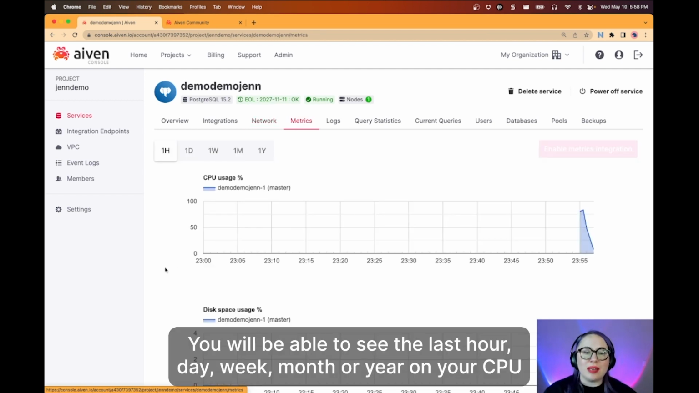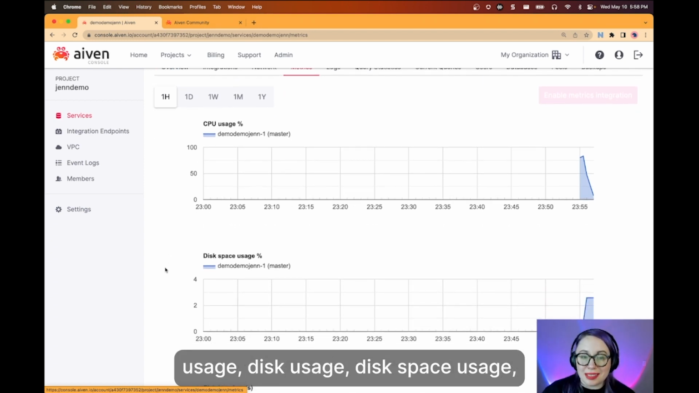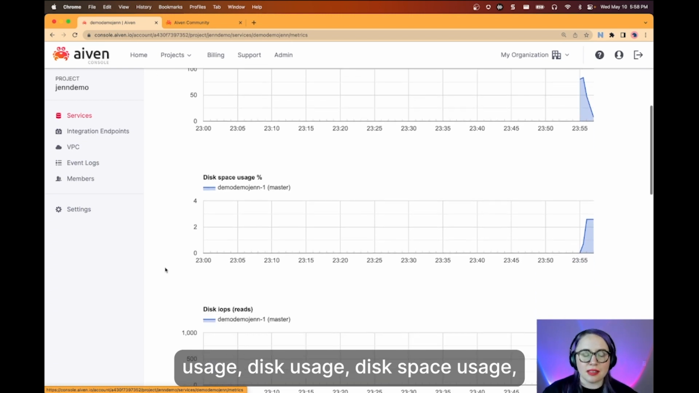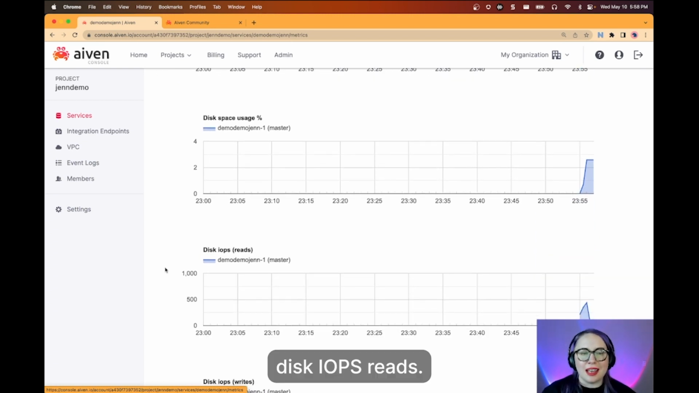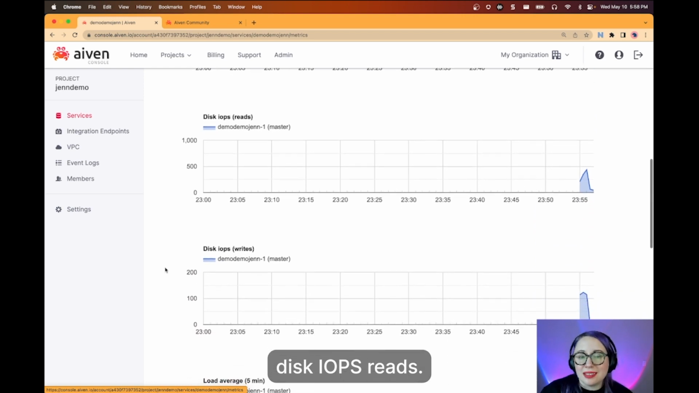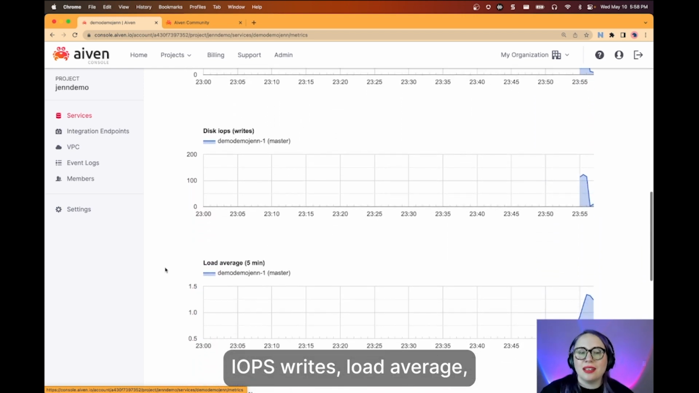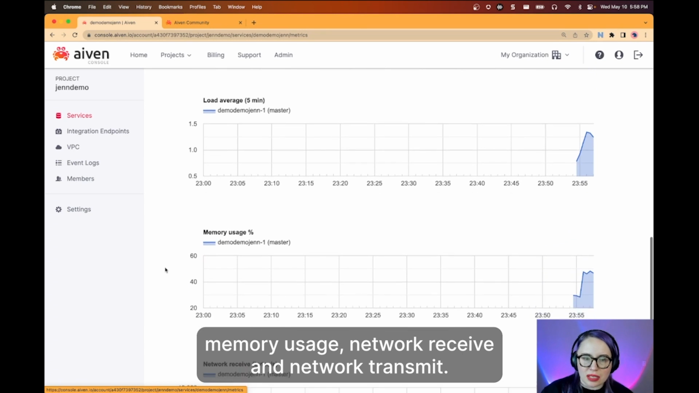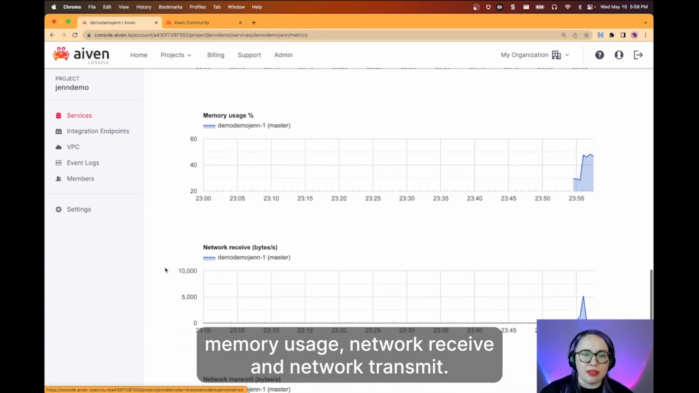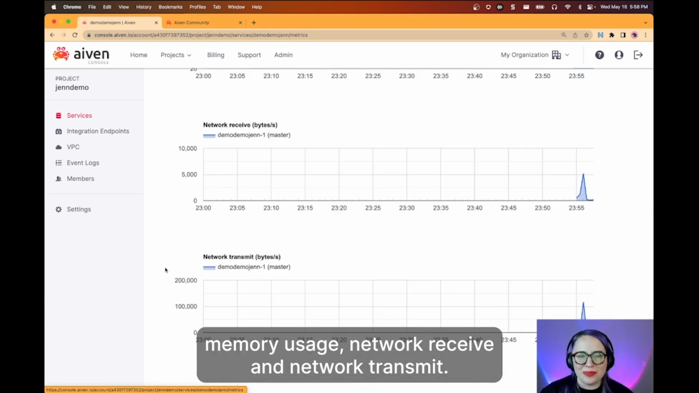Metrics, you will be able to see the last hour, day, week, month, or year on your CPU usage, disk usage, disk space usage, disk IOPS reads, IOPS writes, load average, memory usage, network receive, and network transmit.